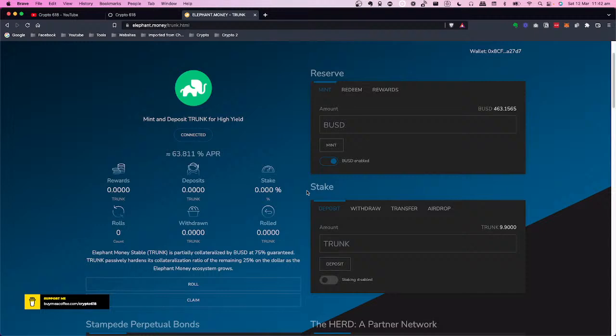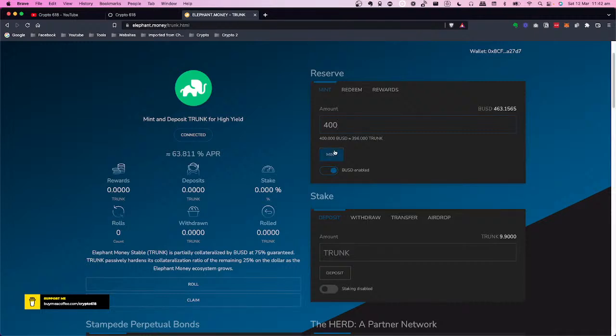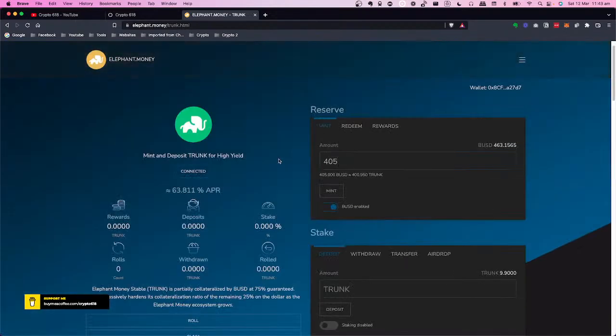So if I want to get, let's say I want to put 400 in there. Let's say 400. You'll notice that it actually says 396 Trunk, and this is because of the 1%. But if I want to put 400 Trunk in there, I'll need to increase that a little bit more. So let's say I put it to 405. That will give me 400 Trunk and just a little bit extra, which is fine. That way I can put 200 into staking and 200 into the Perpetual bonds.